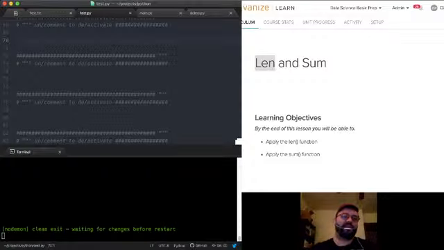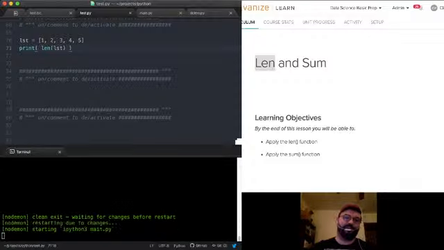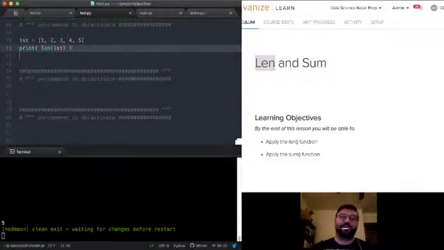So let's do list equals a list with 1, 2, 3, 4, 5, and then we'll print the len of the list. That'll give us the length of the list. Len is a very useful function, one of the ones you use all the time. If you don't know it, definitely here is the moment where you memorize it.